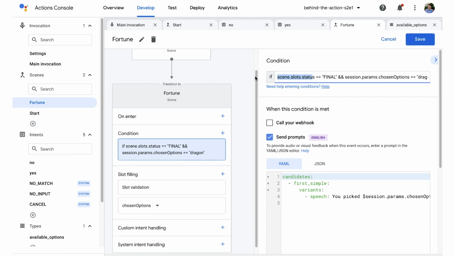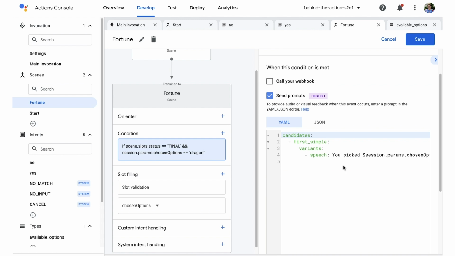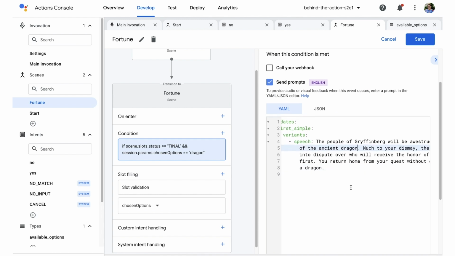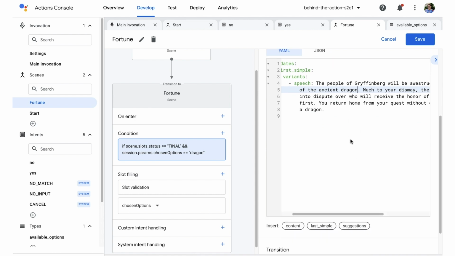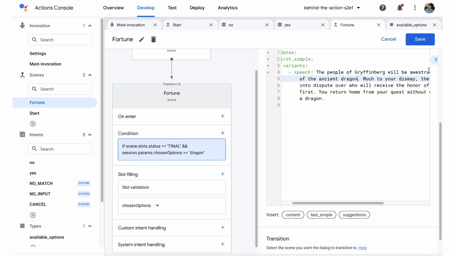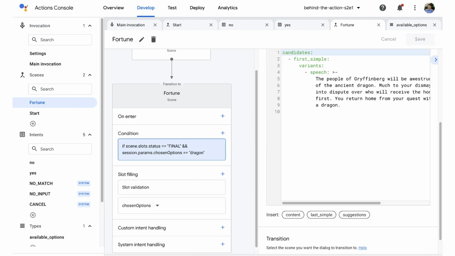Let me copy paste this. Here we've kept the scene slot status equals final. And then we added two ands, and then session params chosen options. If that equals dragon, we're still going to send the prompt, but let's update the prompt so it is appropriate. Let me copy and paste. Now it's going to be the appropriate prompt for the dragon choice. And then let's click on save.